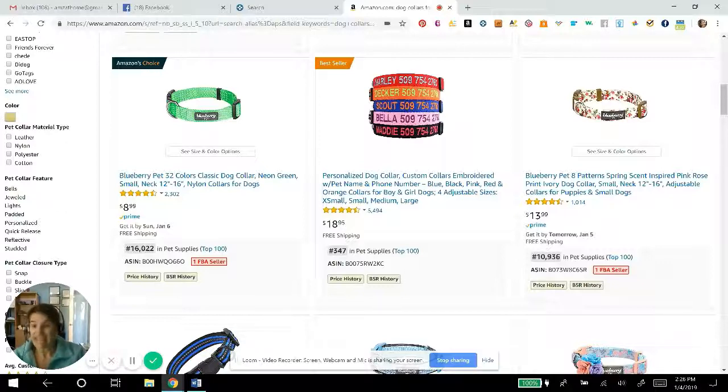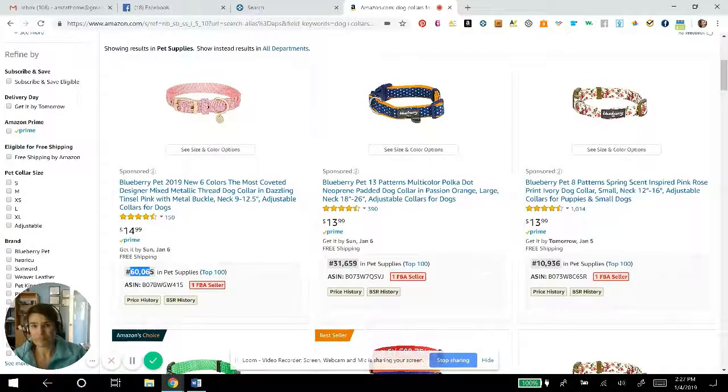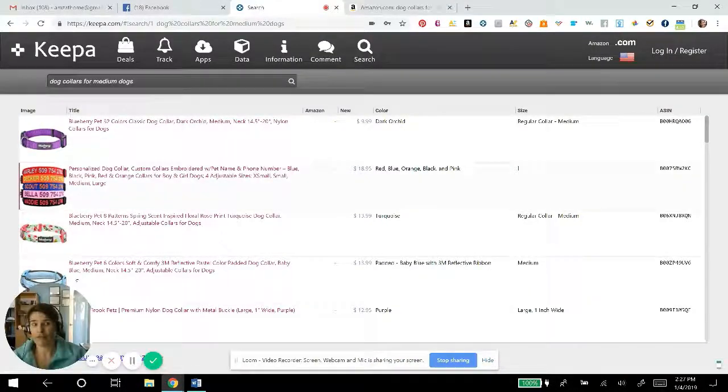All right, the next thing that I want to show you guys is Keepa. Keepa is a great way. You can go either to their website for free and just click the search button. And I searched dog collars for medium dogs.